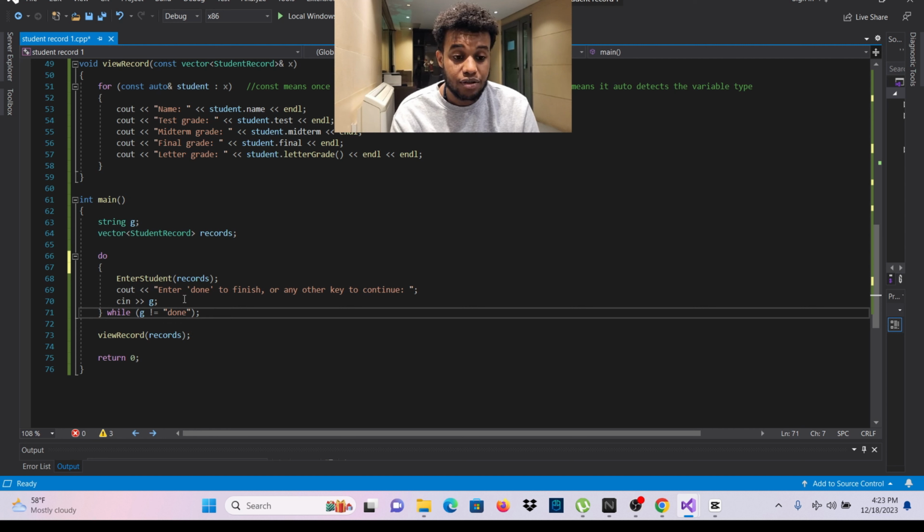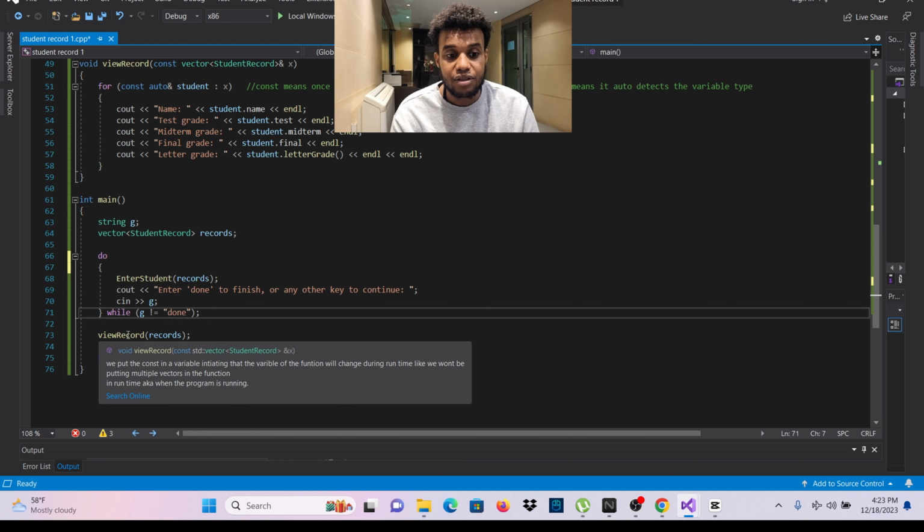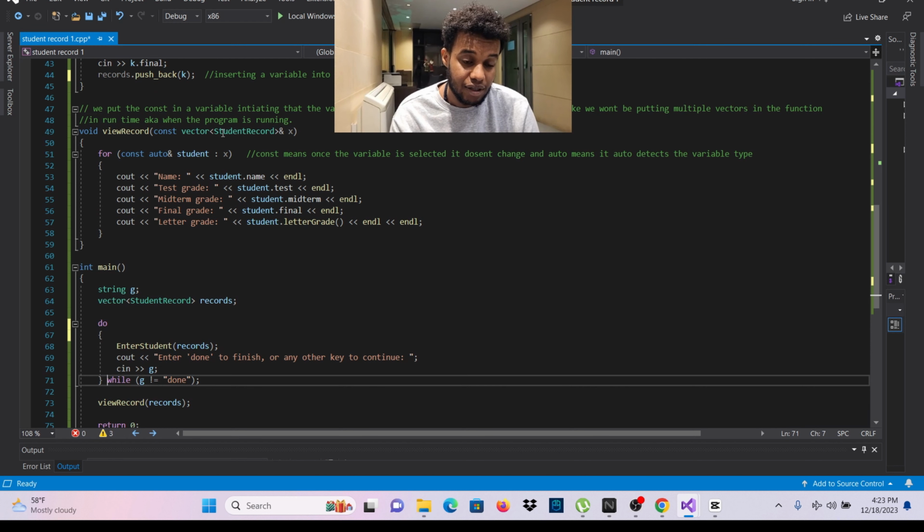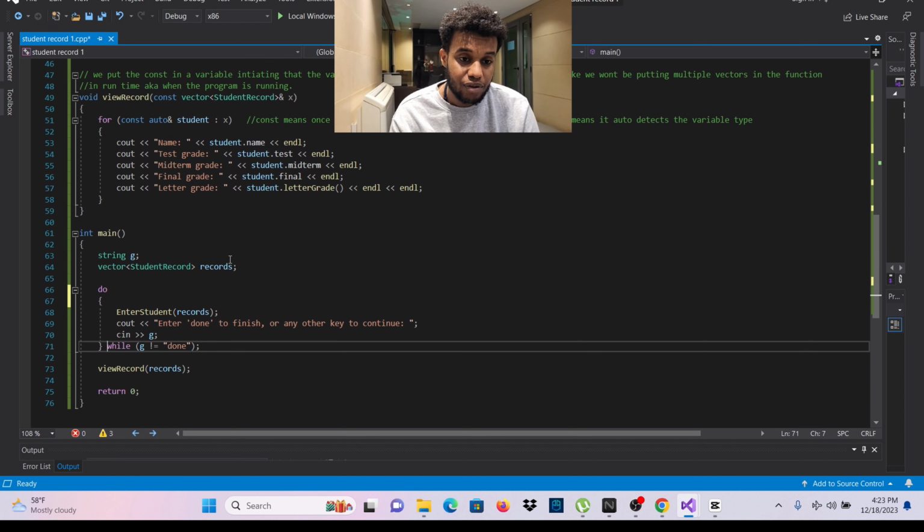Once we're done inserting, the view record is going to check the size of the vector we have, and once it finishes going through the vector, it's going to print out all the student records we have. So I'm just going to run the program.